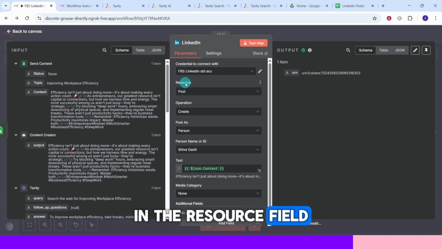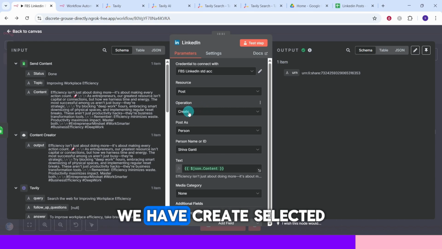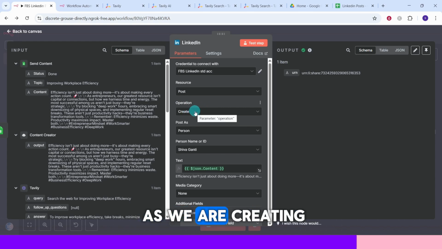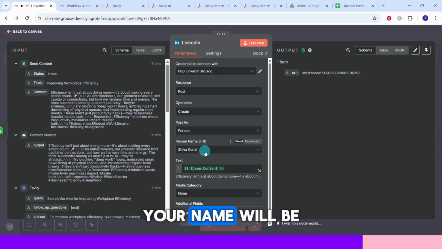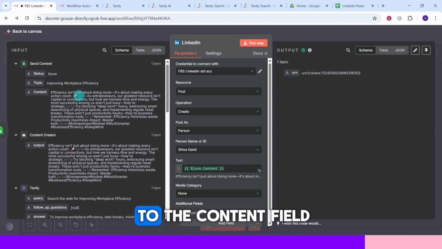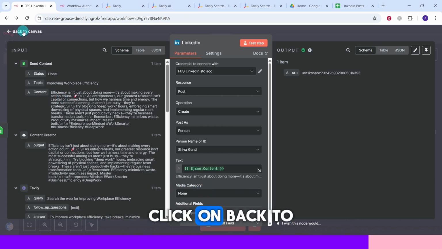In the resource field, we have post selected, and in the operation field, we have create selected as we are creating a new post, and in the post as field, we have person selected. You can post as person only, and in the person name or ID, your name will be displayed here. In the text field, we have mapped it to the content field of the send content Google Sheet node. In the media category, we have none selected. Click on back to canvas.